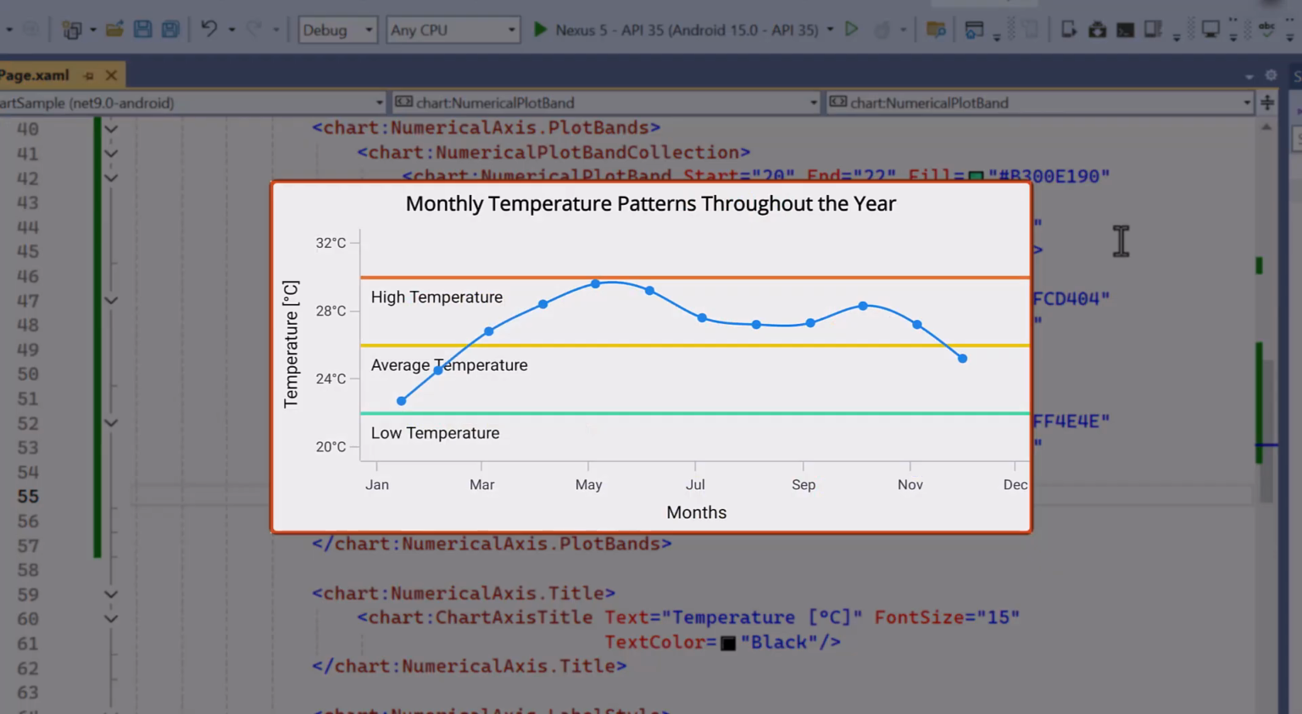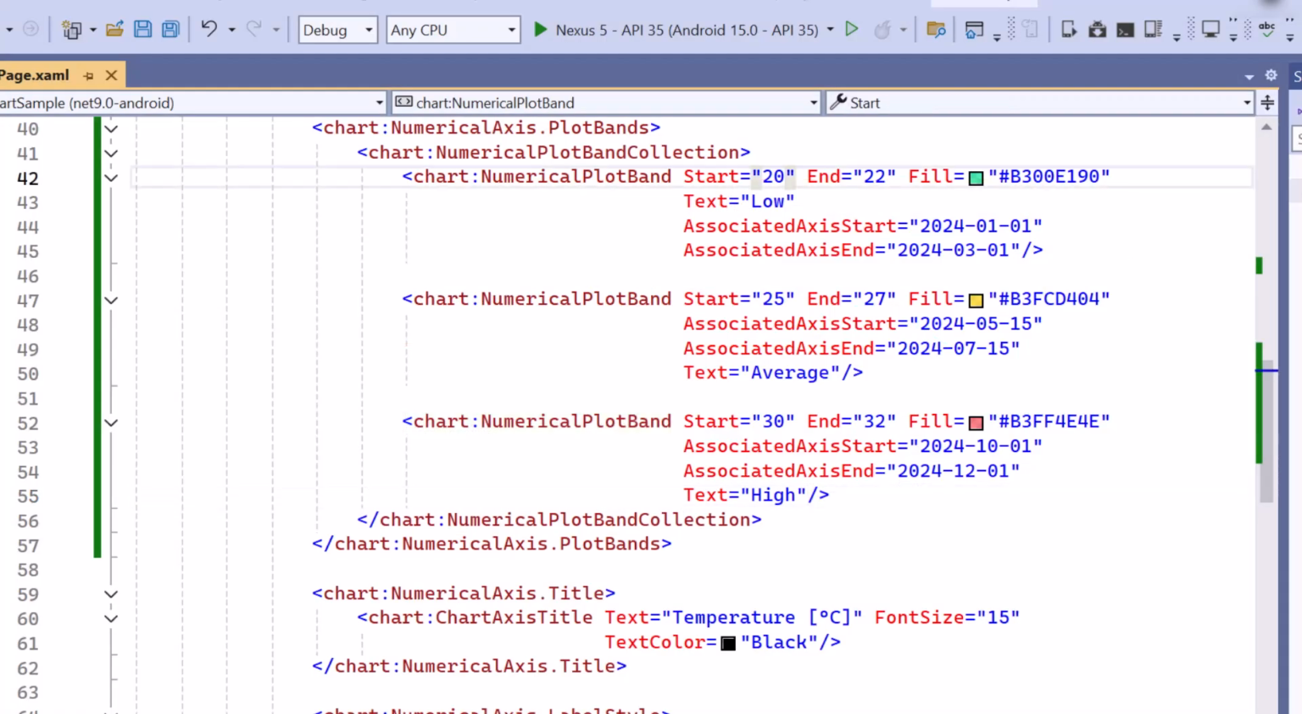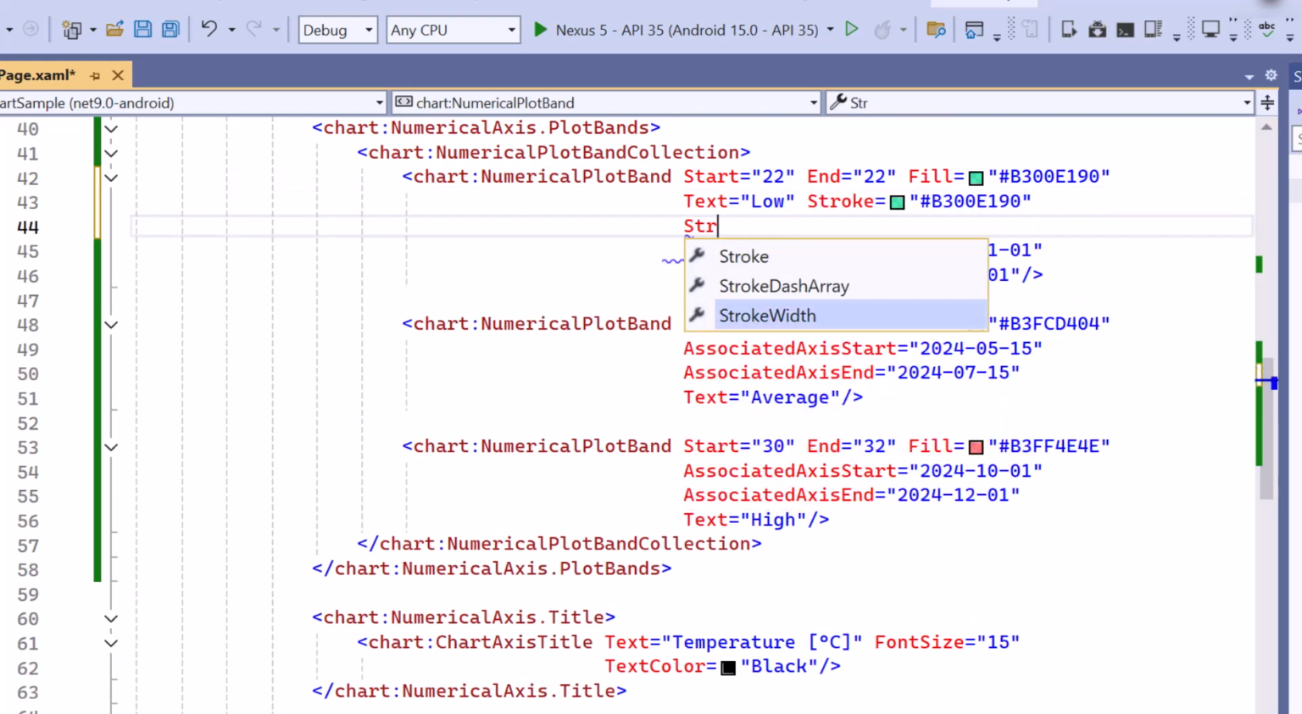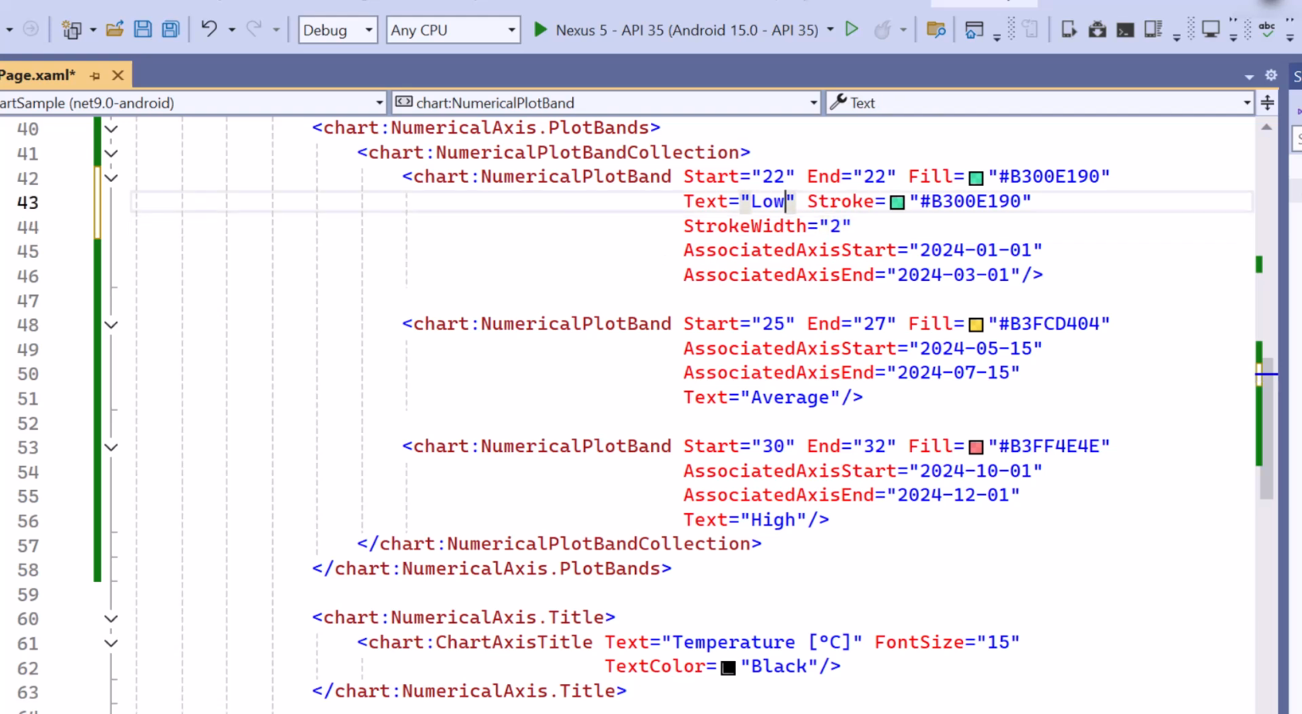Lastly, to display the plot lines, I set the same value for both the start and end properties. This ensures that a single horizontal line is drawn instead of a shaded band. I specify a color using the stroke property and set the stroke width for the line. Next, I add a label below the plot line using the text property.